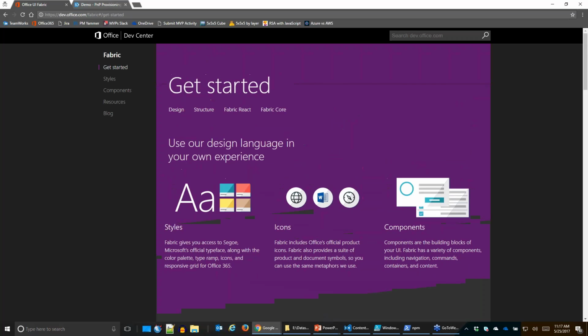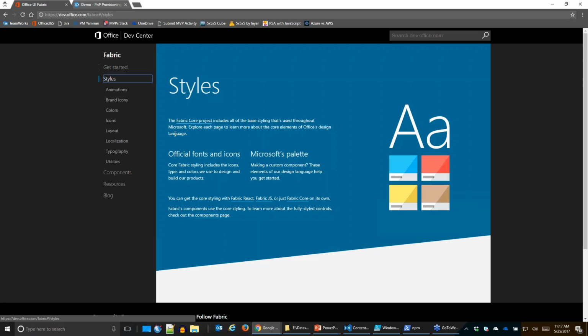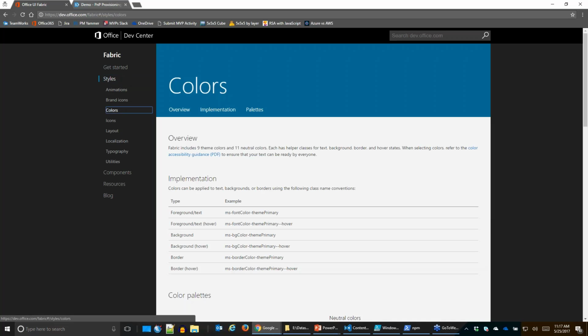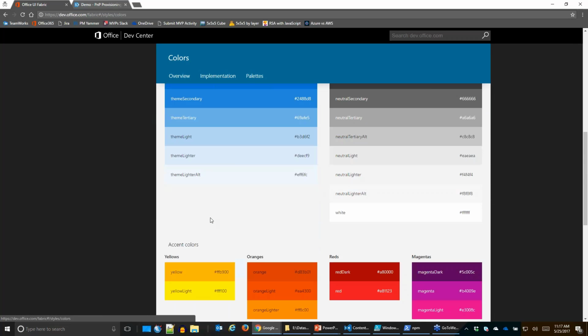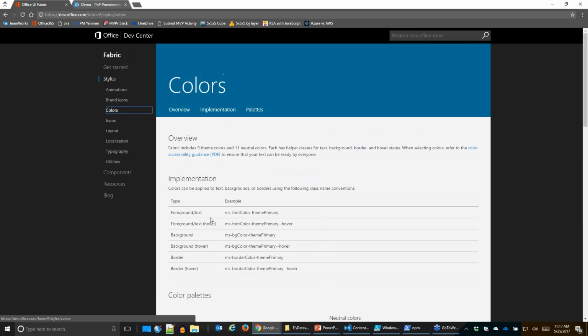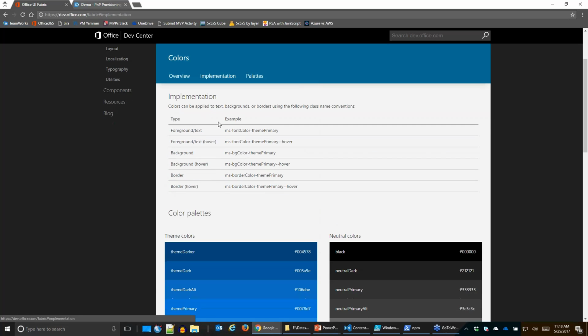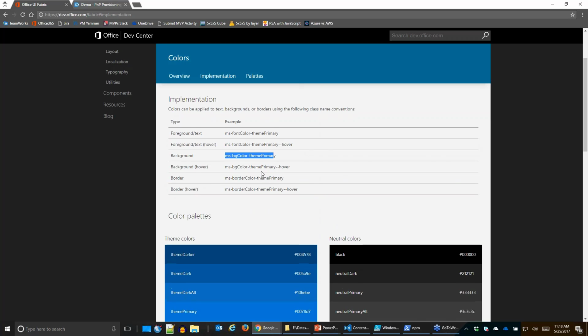Now, there is one other thing that we can look at, which is if you want to learn how to use all the styles, if you click on styles and then you click on, say, colors, they're going to show you how to grab these different colors that are available to you, and they have a whole implementation process on how to do that. They talk about how to use specific color palettes.